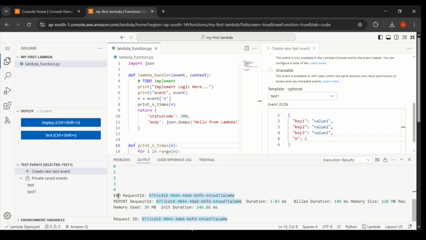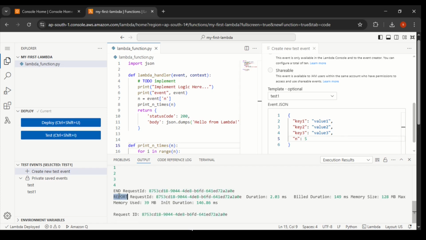Now there are two more logs here as well: END and REPORT logs. The END log gets printed whenever the function execution has completed. It doesn't matter whether it failed or succeeded. It will get printed whenever the execution is done. Here, this is the same AWS request ID. Now this REPORT log provides the stats for that invocation. Here it shows how much duration this Lambda took to execute. So it took around 2 milliseconds.